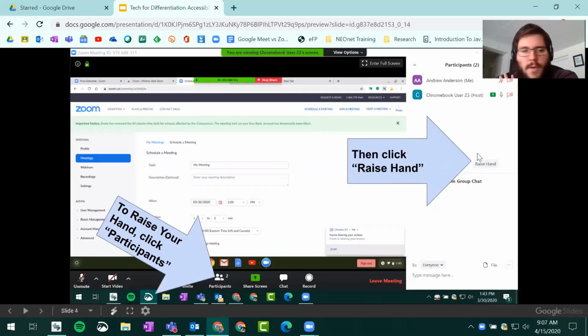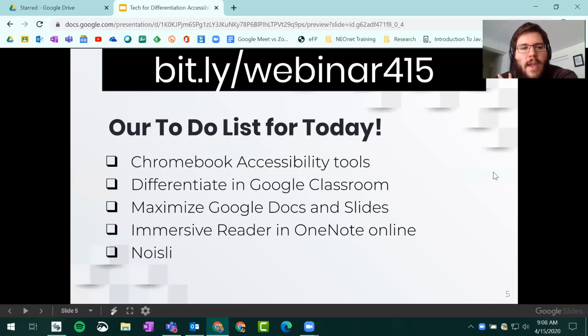If you need to raise your hand, you can go under the participants menu at the bottom and then do raise hand. For our purposes today, you really don't have to do that. You can just unmute yourself and go ahead and speak out or type into the chat. I'll keep an eye on the chat as well.